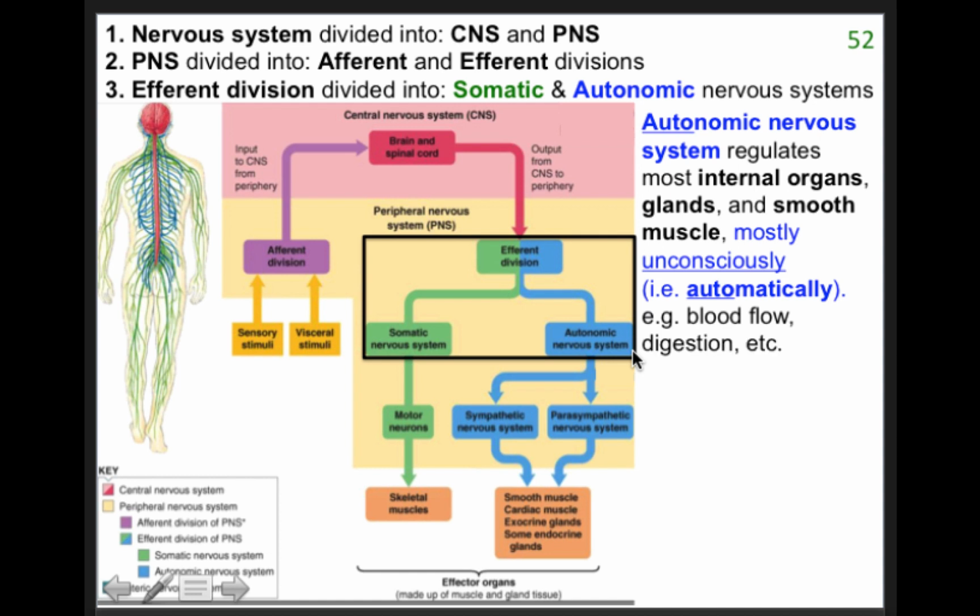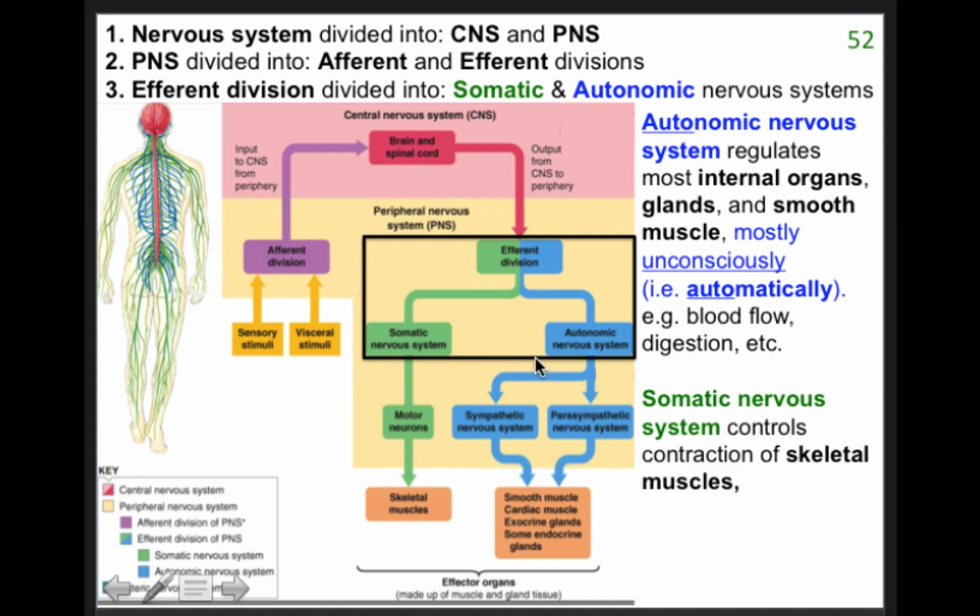Same with digestion. You don't have to think about digesting. It's just being controlled automatically by your nervous system on the autonomic side. Your somatic nervous system is the part that controls your skeletal muscles. So skeletal muscles move when you tell them to, when you think about it consciously. So these are voluntary movements caused by signals sent through your somatic nervous system.